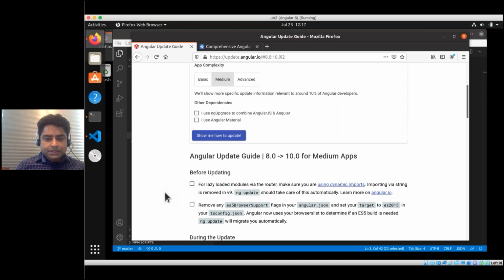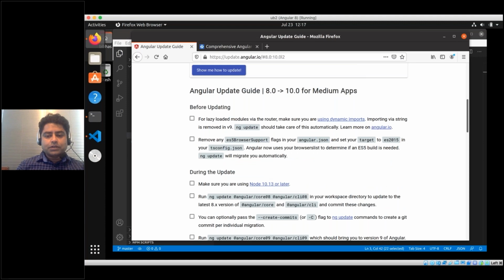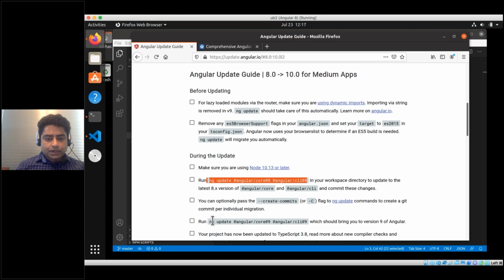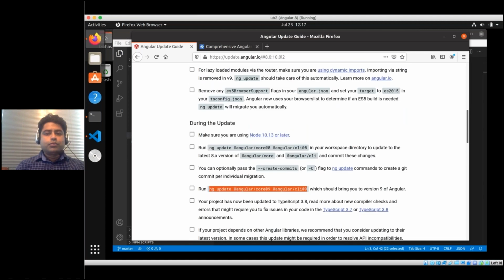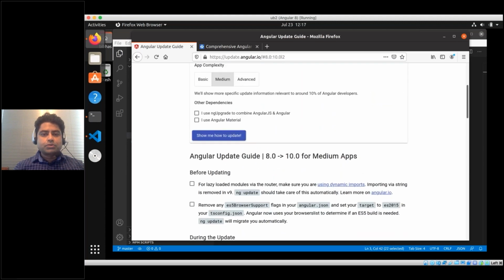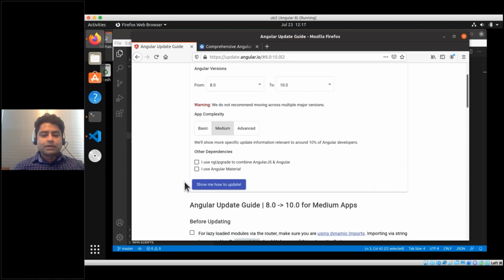There are a couple of things missing here, I find. For example, it doesn't tell you to upgrade the Angular tool itself, which we did so far, and for some weird reason it doesn't mention that. Other than that, it's asking you to update to the latest of Angular 8, then go to Angular 9, and then move to Angular 10. So I have gone through all this, and we're going to follow the instructions. But in real life, when you have to do an upgrade, make sure you go to update.angular.io and follow the instructions.